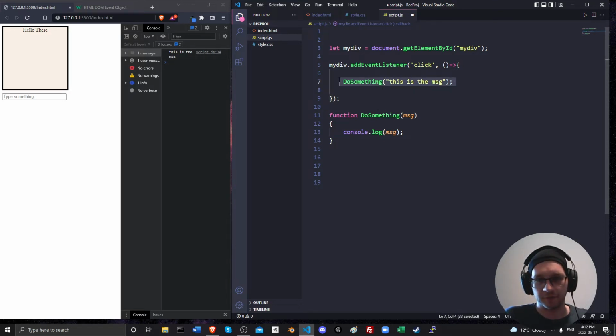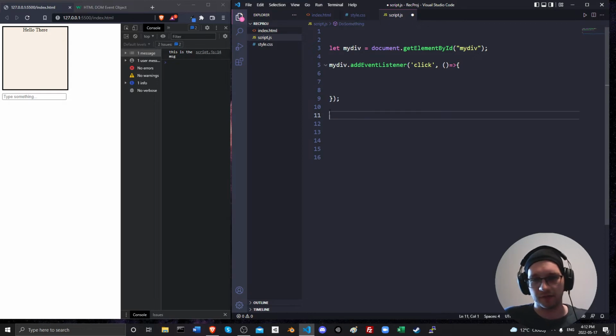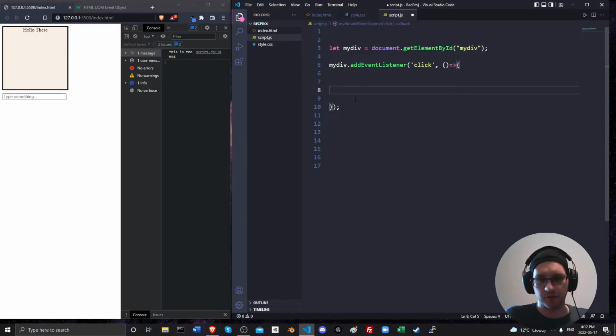If you don't actually have a function, or you don't want to, let's say you didn't declare a function out here, you can just write the code right in here. And whenever that button is clicked, it's going to run that code. Okay, so that's for things like divs and that.